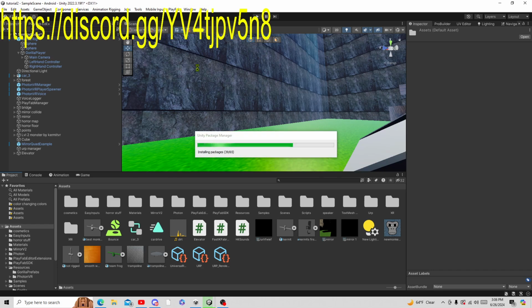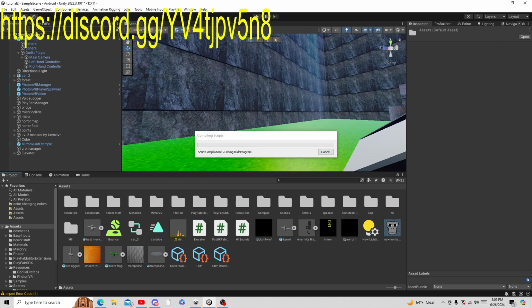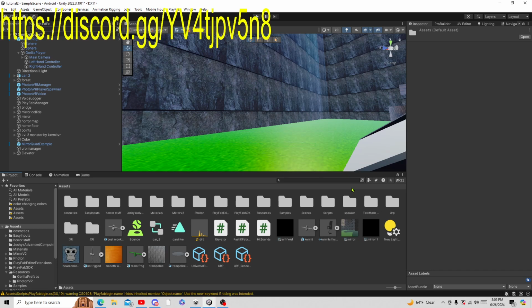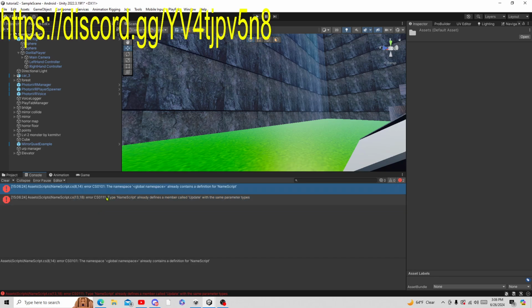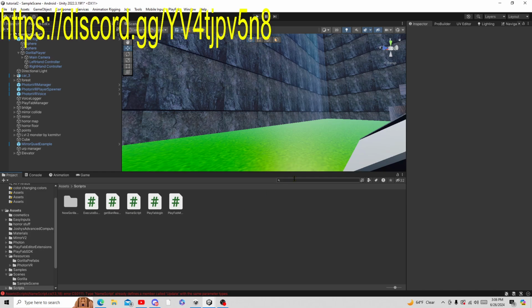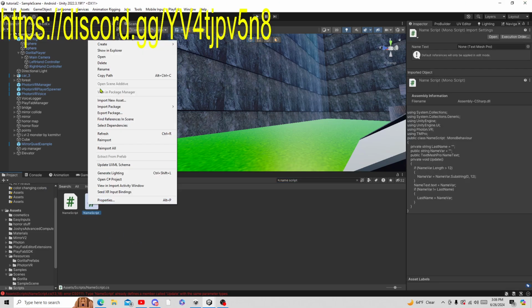This is not my advanced computer, by the way. Make sure you click all right here, and then import. If it gives you this, it means you already have the name script in your game. So if I just search up name script, as you can see, I have a duplicate. So I'm just gonna delete it.